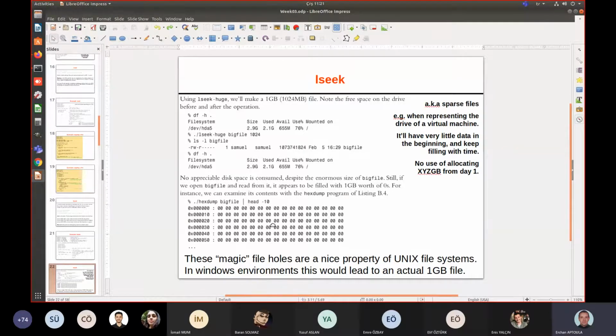This is something very useful when you have files representing the drives of virtual machines. So let's say that you create a virtual machine with a hard drive of 500 GB. It is not going to create one huge 500 GB file representing that drive. Instead, it will be a file that exists on the system. It will be noted down that it must have a size of 500 GB, but in reality, it will only occupy space corresponding to the actual contents that it has. This doesn't exist in Windows. In Windows, if you do the same thing, it will actually create a 1 GB file containing nothing but zeros. Any questions?